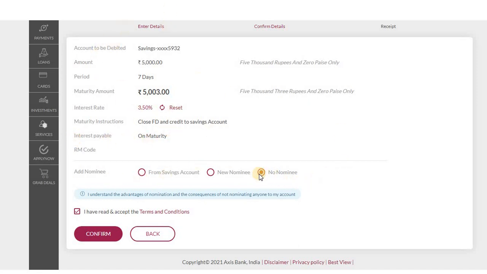Now you can see I have not set any nominee, no nominee. In case you want to have a nominee, there are some options. From savings account: some nominee you may already have registered in the savings account, right? Most account holders do have a nominee already registered in the savings account. If you select this option, the same nominee from the savings account will get registered for the fixed deposit account. In case you want to make a new nominee, select this option, that is new nominee. After selecting it, you will get some blank fields, and you have to write the nominee name. So this is how you can proceed.